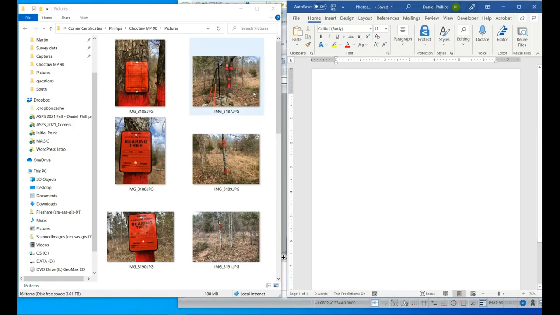All right. So I want to make sure I get the right photos. I'm going to add the photo of the sign close enough to where you can read what's on the sign, and then a second photo of the bearing tree that the sign is attached to. And then my last couple photos will be kind of a setting photo showing where the trees are in relation to the monument.